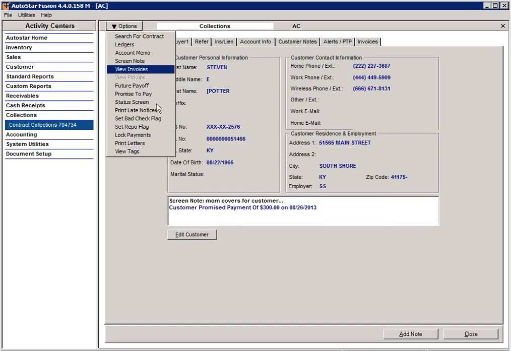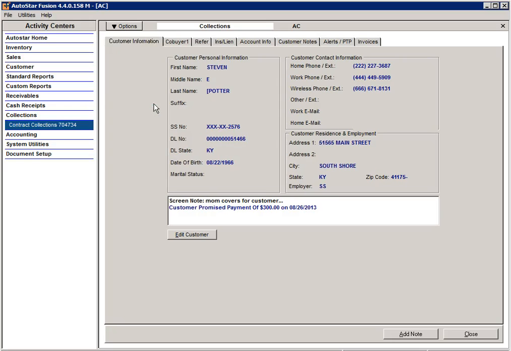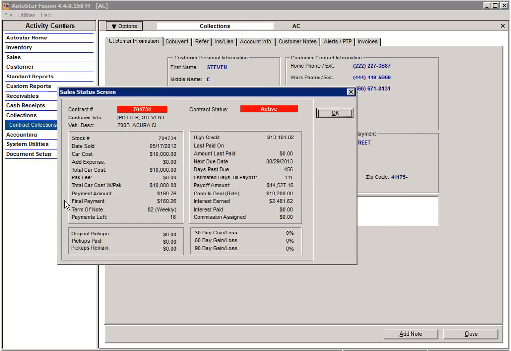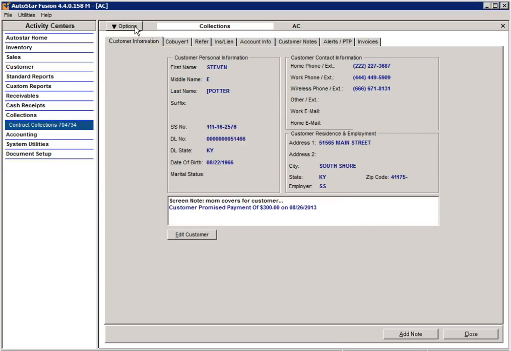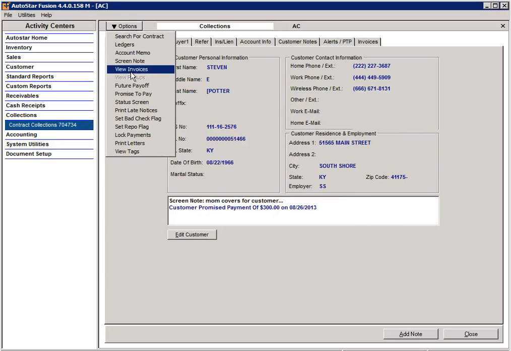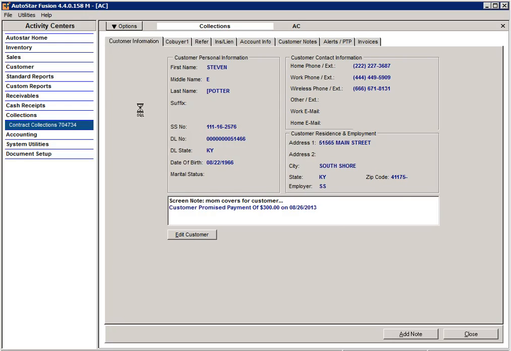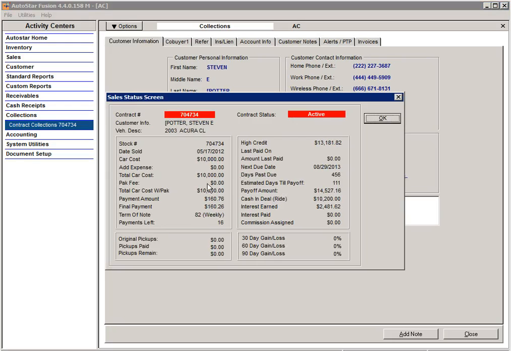Other things you can do, you can create a promise to pay from this menu. You can view the status screen, which is just basically a summary or breakdown of the structure of the deal. So you can see its next payment past due, it's set up for all these balances. So you can view this information.